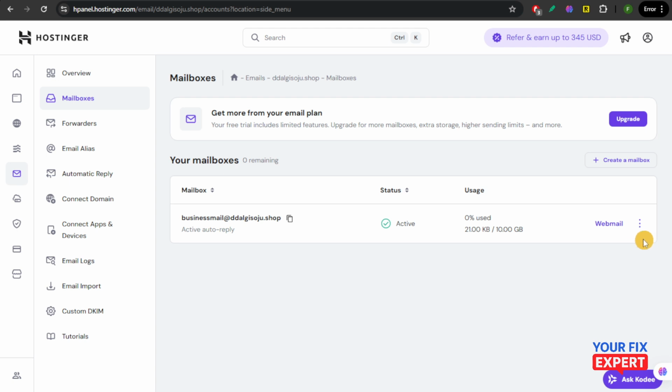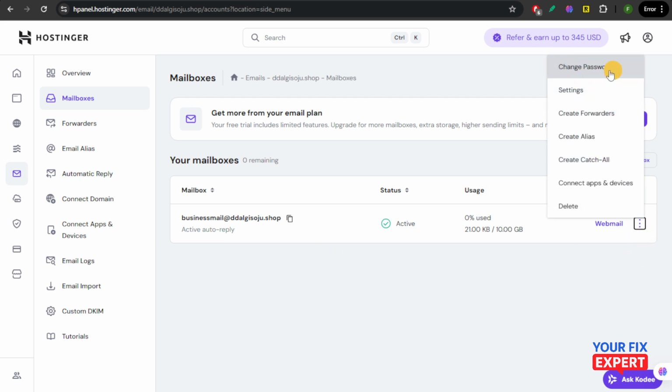three dots just beside the webmail button. So we're just going to click on this three dots, depending on which mailbox you want to change the password. So I only have one, so I'm going to click on this three dots right here just beside that, and then you will see this change password option.